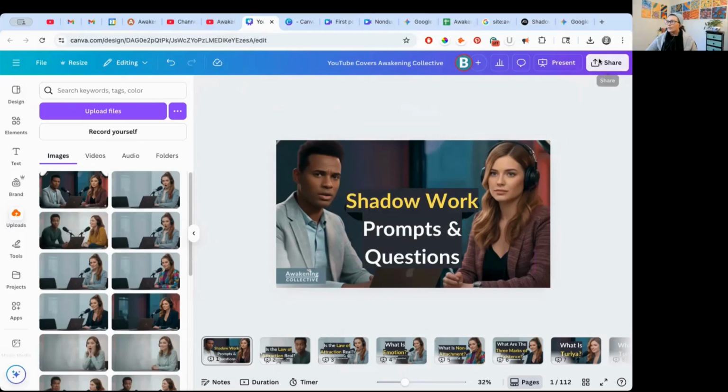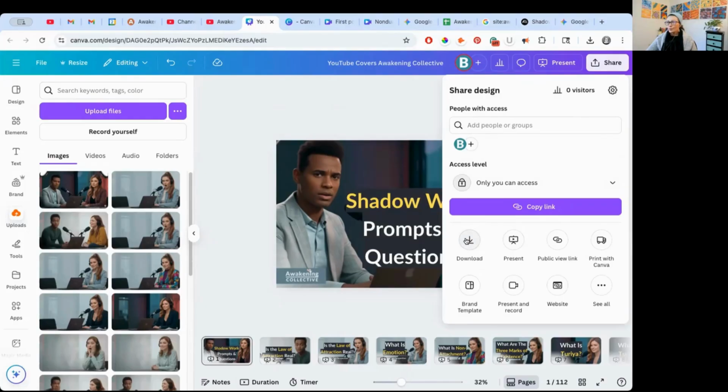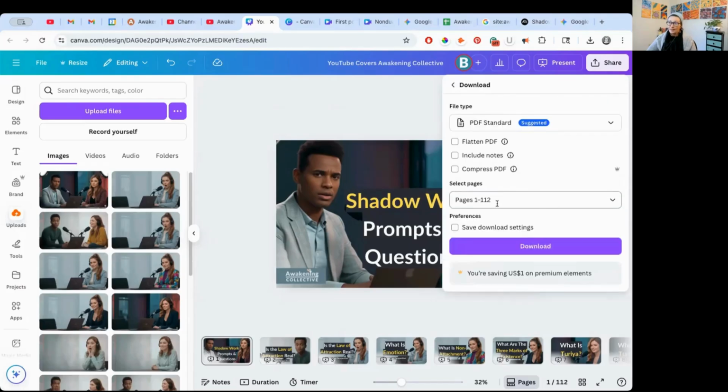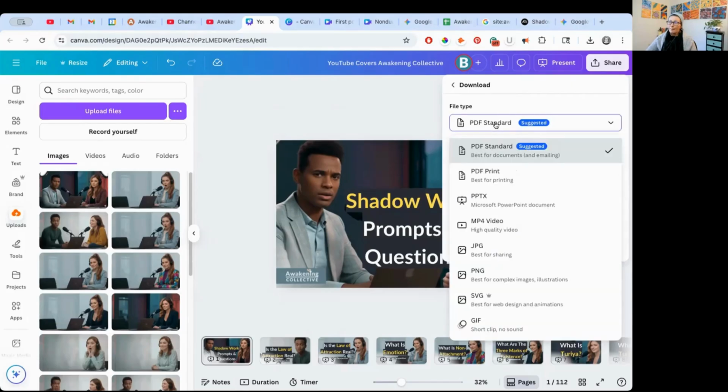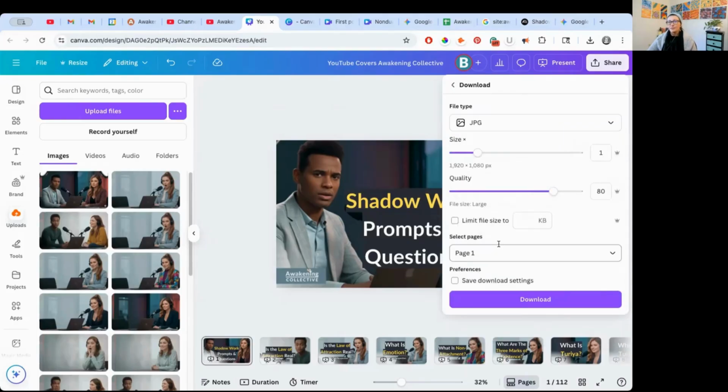Okay, so download this. For this one, I keep this in a document with a bunch of other images. So when I click download, I'm going to select just this page, current page, done. And then I don't know why it wants me to do a PDF. I always do a JPEG. That's the easiest for YouTube covers, and download that.